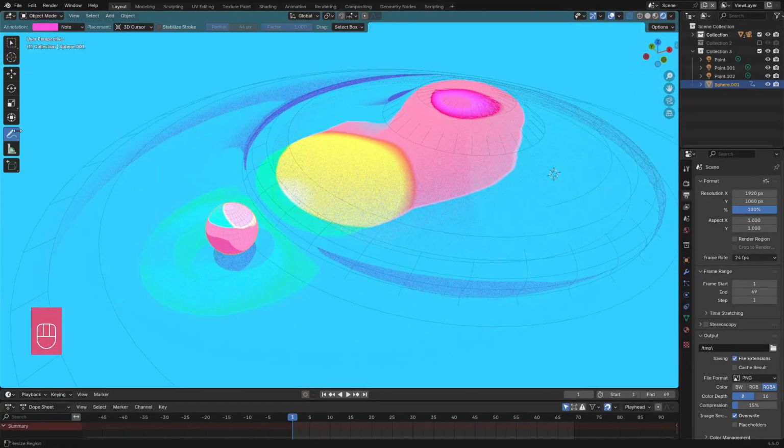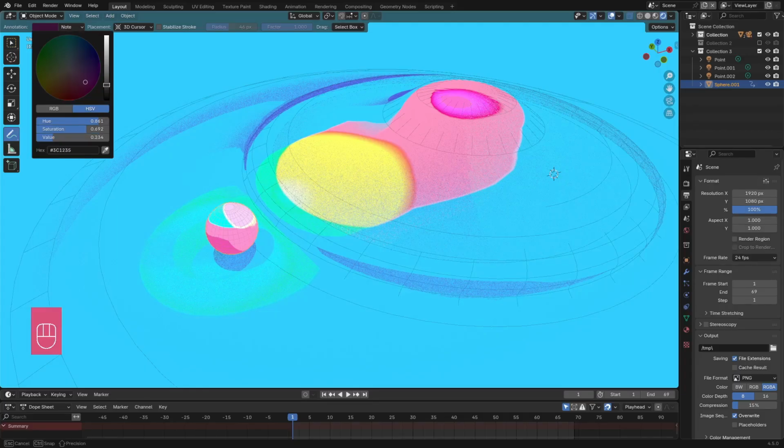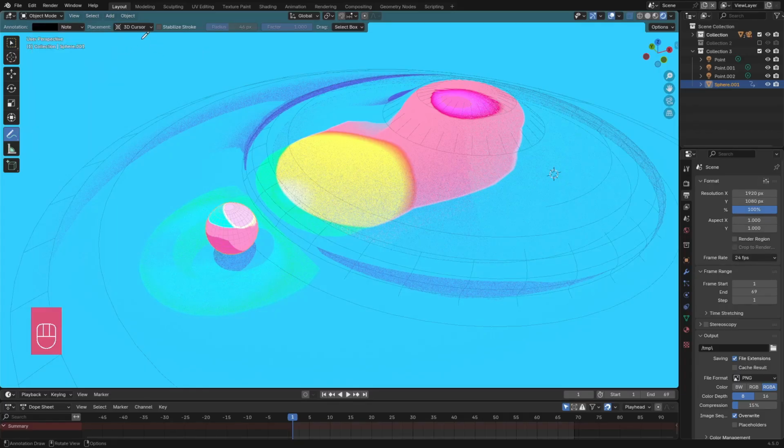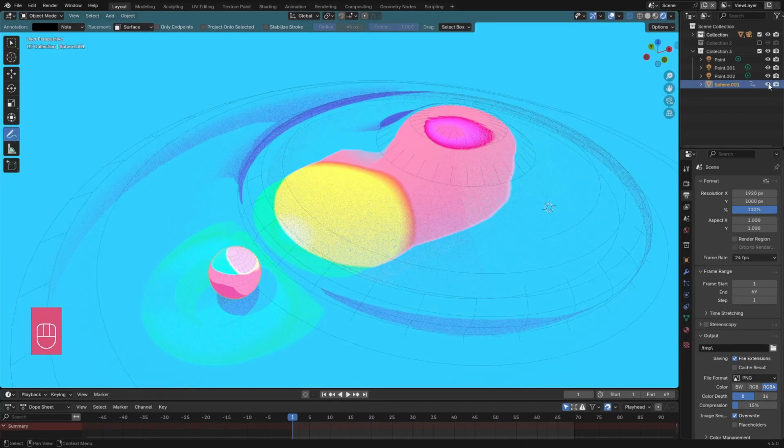Animating on a surface is really simple. Again, just use the annotation tool. For this case, I'm going to change the line color to black. And here, you have to set the placement to surface. I'm going to hide the object temporarily so I can draw on the floor beneath it. And here we go. I trace the line on the floor.